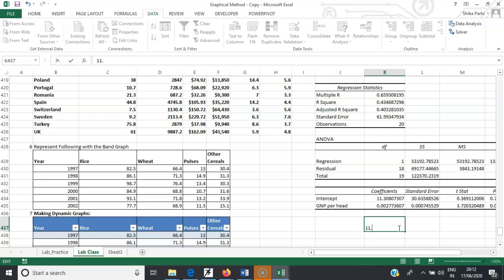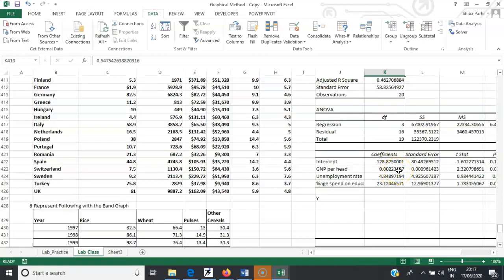11.30 plus 0.00277 into x, y is equal to, this is the regression equation. Understood? This is the simple regression. I take this value into x1, that is GNP, 4.84 into unemployment rate, 23.1 into the percentage of spending. So this is the way this regression equation can be formed.